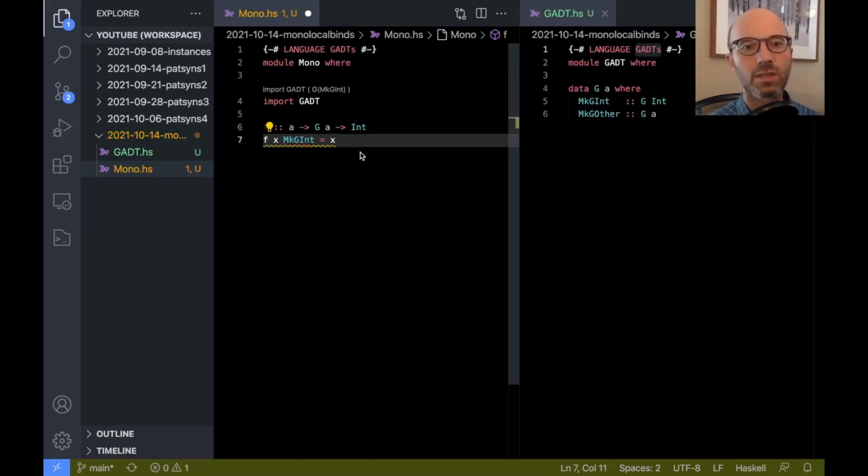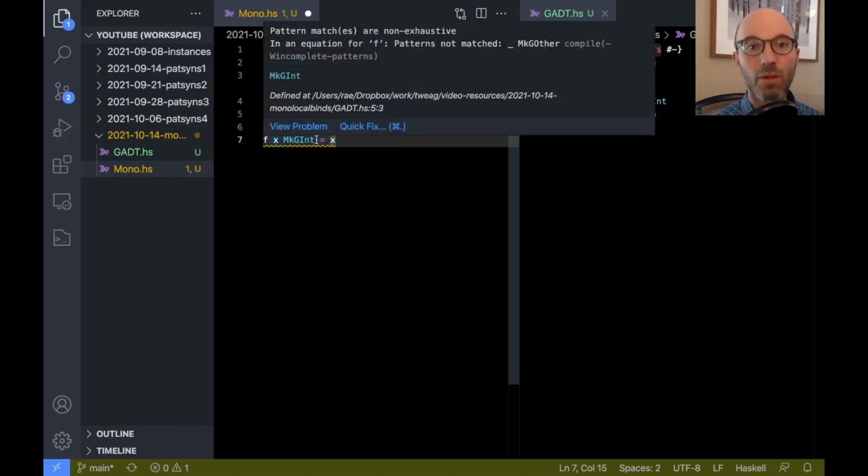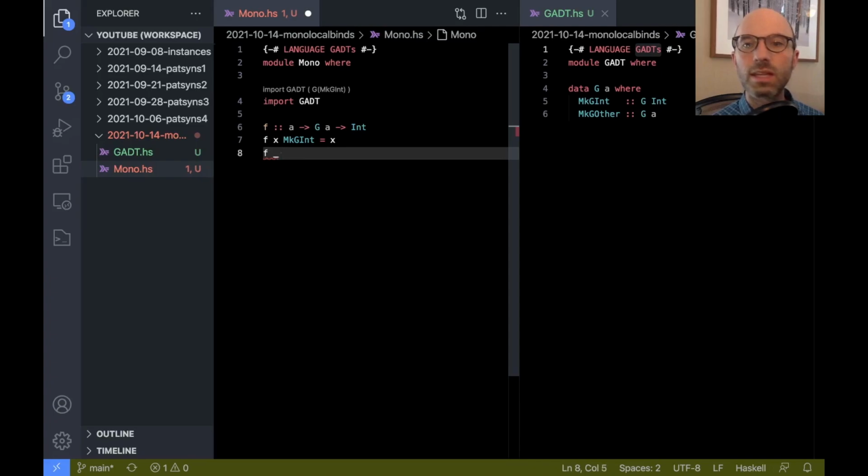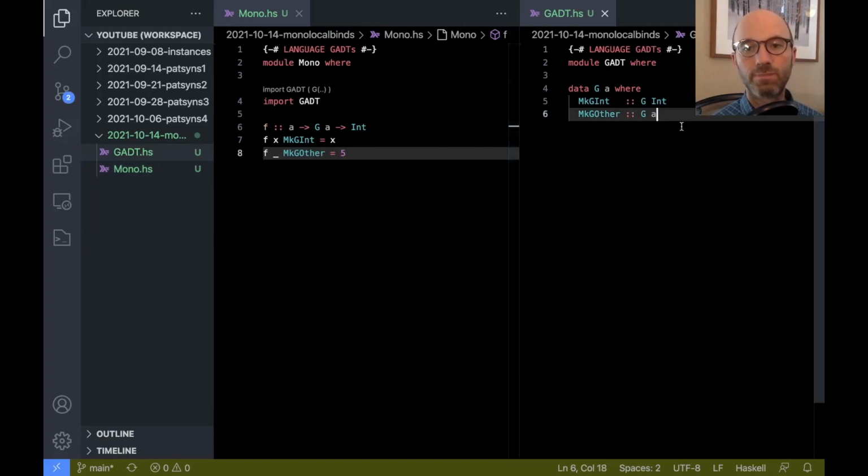So I'm going to turn on GADTs here. And now we're going to get a pattern match incompleteness problem. And so we need to do the other one. Here we're going to have MkG Other. And now I don't know anything about that first parameter, so I just have to return some constant. Okay, so this is a way I can define a correct function f based on G.